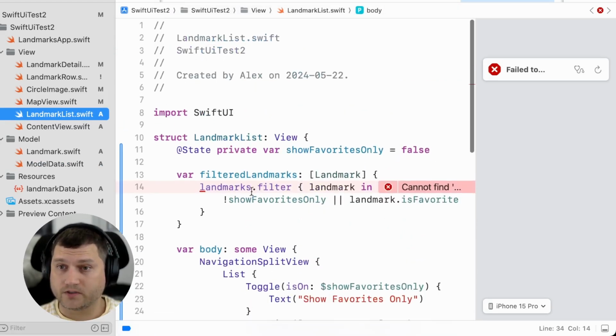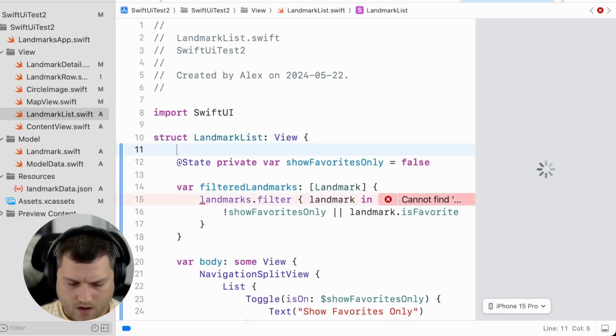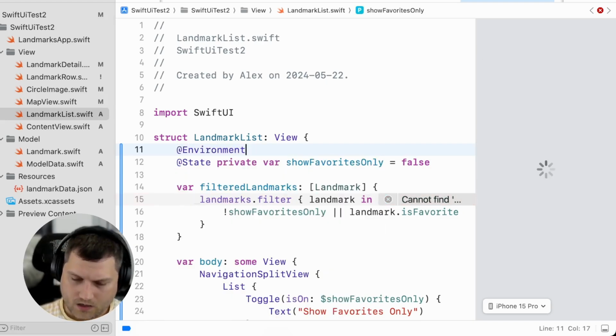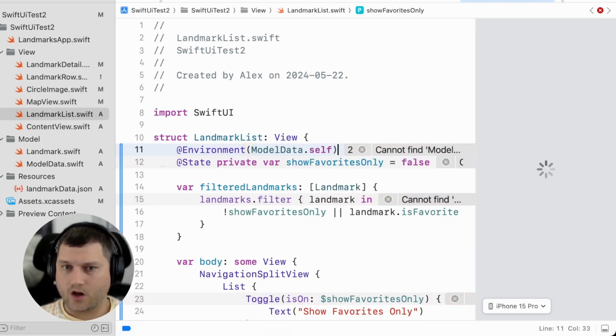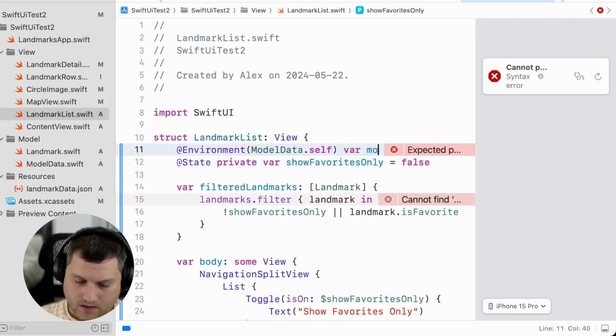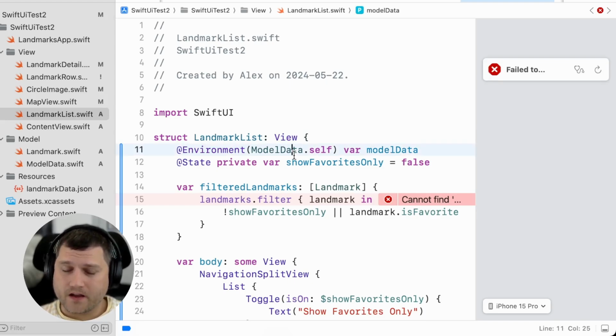Yeah, it failed to load, obviously, because landmarks is not something that we can access anymore. And now I create an environment, pass the ModelData.self. Okay, so this is something like dependency injection for SwiftUI. So it's reading the environment, and the environment is global though, which personally I think sucks. I think the dependency graph should be explicit, not implicit. But let's see how that works.